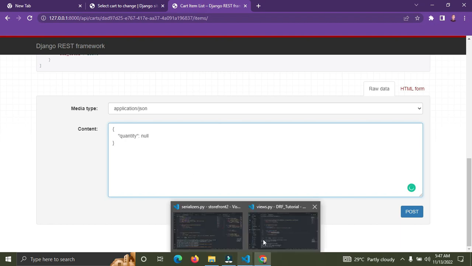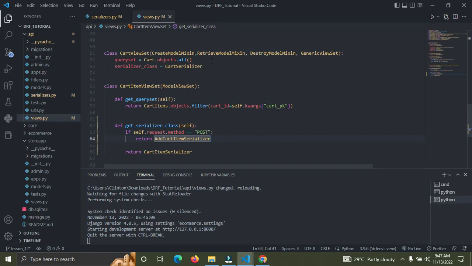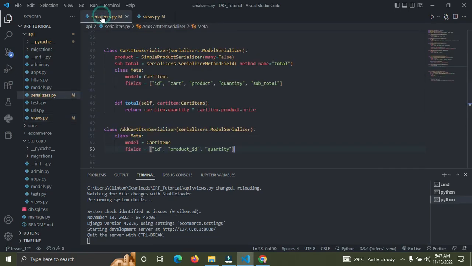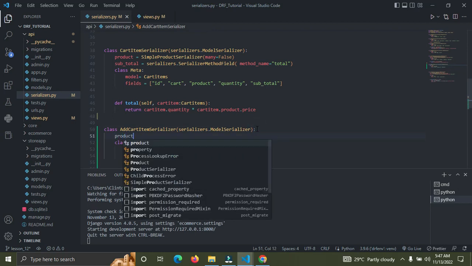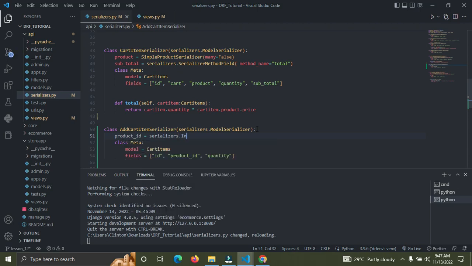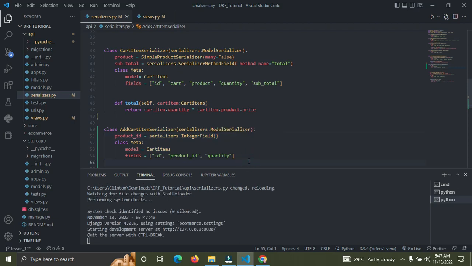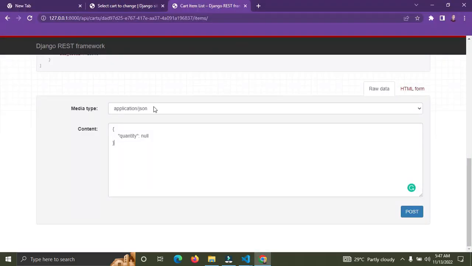So go down to your serializers.py file. Come over here now, and we'll simply say product_id should be equal to serializers.IntegerField. Nice, we need that, we need it to be visible there instead. So go down here and refresh the page. Perfect. Now we have our product, we have the product ID, and we also have a quantity. Nice. So that's it for that now.